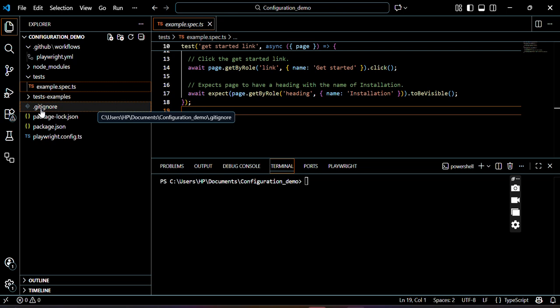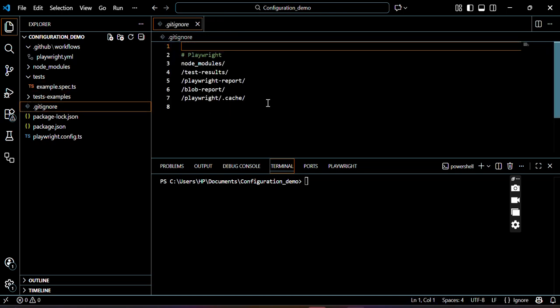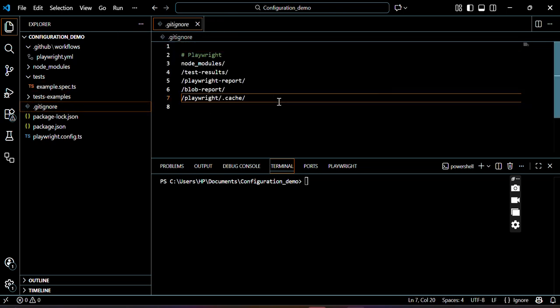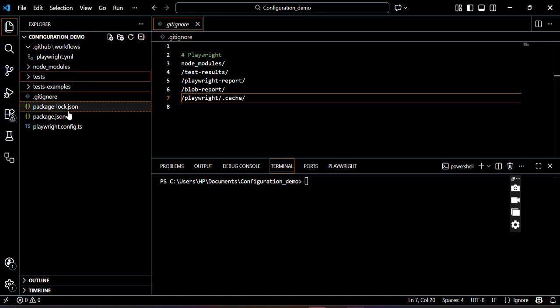Again, by default it creates a .gitignore file, where we can ignore the things which we don't want to push to the GitHub repository. For that, it is already created by default, where you can see node_modules, test-results, playwright-report, and these will not go to the Git repository. Only these will get ignored when you are pushing to the Git repository.